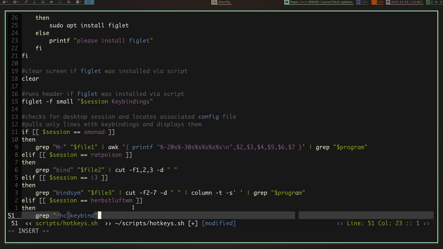Now, I'm putting both those words in there, the HC keybind, because there's other lines in herbstluftwm autostart that begin with HC that aren't necessarily key bindings. So I could go through and do some other stuff that says only this or whatever, but this just makes it a little easier. So it's just grepping the lines that start with those words.